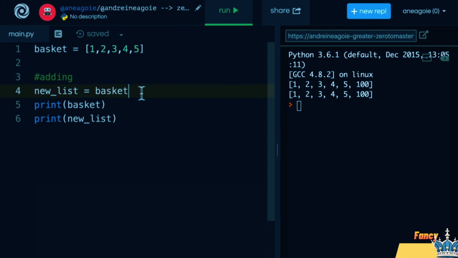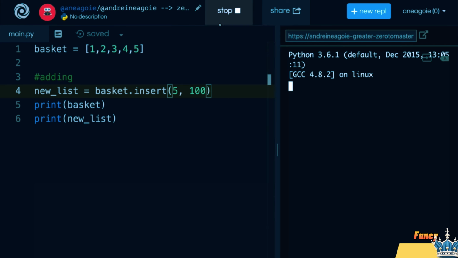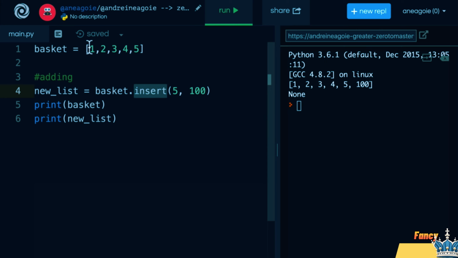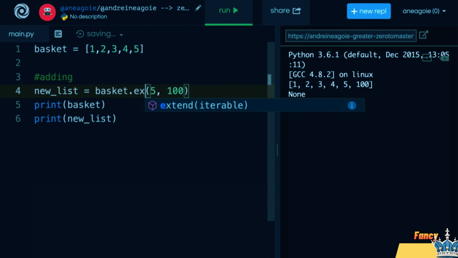Alright, and if we add this, like this, well, once again, insert modifies the list in place. That is, it doesn't really output a new list, it just modifies whatever is existing in memory. Finally, there is another method called extend.